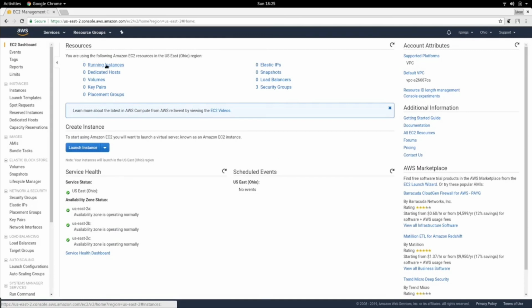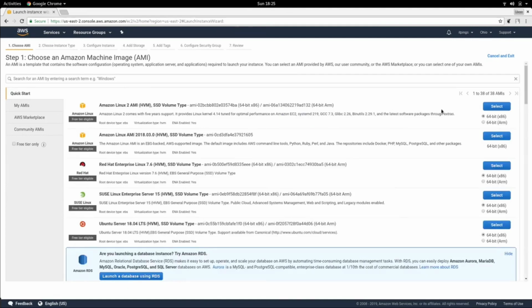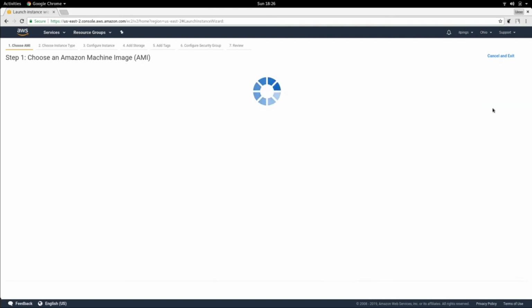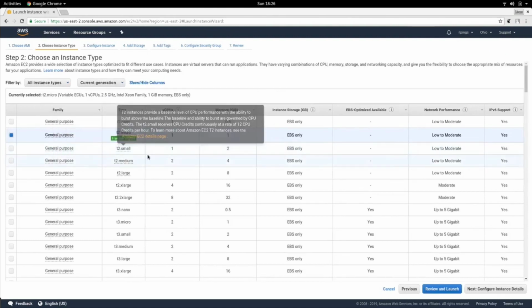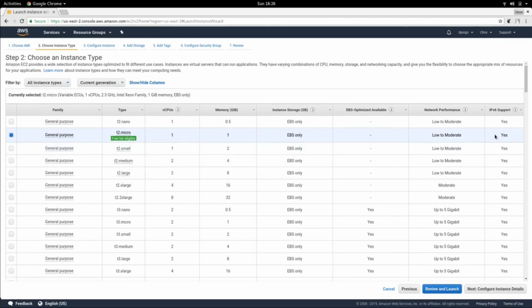Right now we have 0 running instances. Now I'm going to launch the instance. And here I'm going to select Amazon AMI. You can see I don't have my AMIs right now. You can create your own images and save them so you can use them later. So at the moment I don't have anything. So I'm going to select this Amazon Linux 2 AMI, 64-bit, select. And here you can see that this is free tier eligible. So I'm going to select this one.